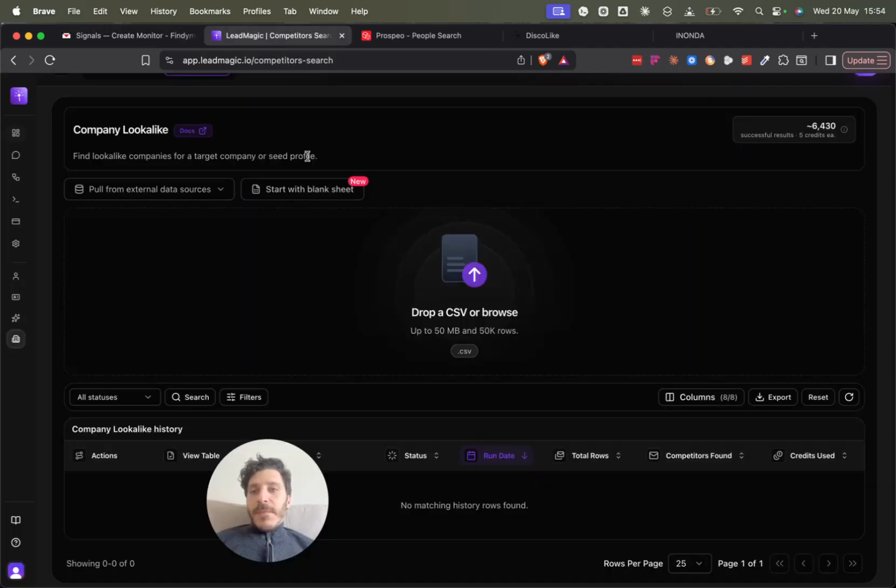Next is LeadMagic. I feel like this is a bit of an underdog. I don't feel as many people know about LeadMagic, and I've been onto them for a while, and they've gone through a few renditions of their tool.